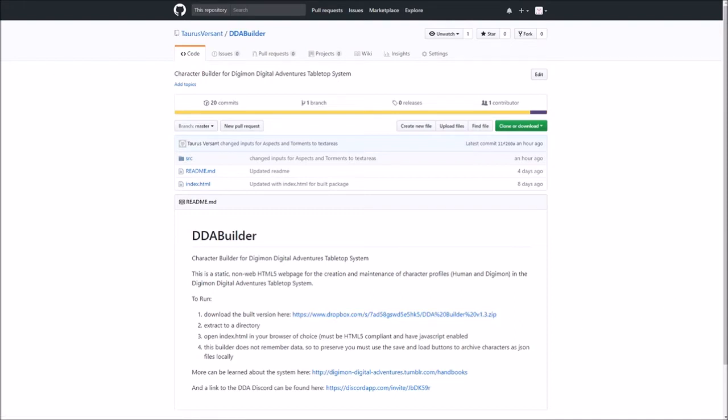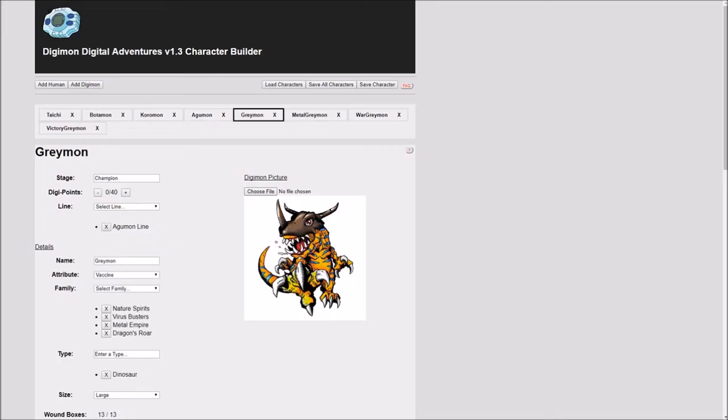Has to be a modern browser, HTML5 and JavaScript, so it probably won't work on mobile. I haven't tested it on a mobile and I don't really intend to. It's fine as it is. But once you open index.html, you have the builder open, and this is what you'll have.